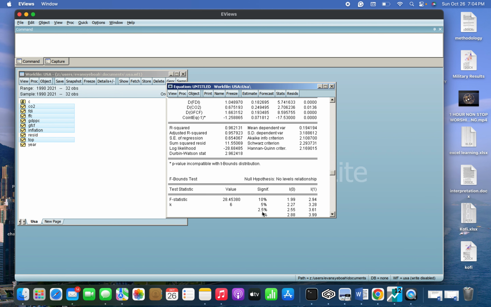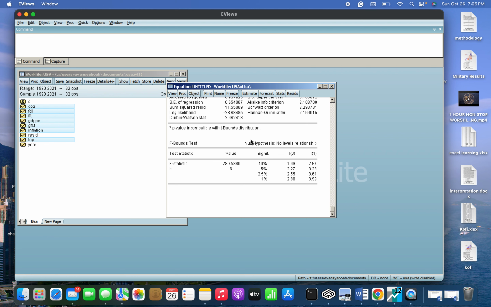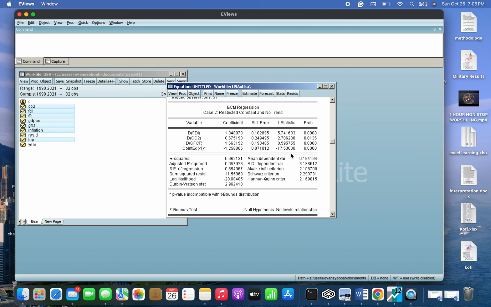As you can see, the same F statistic is giving you the upper band and lower band, so you can also compare them here. So this is your ARDL bound testing approach. Thank you very much.